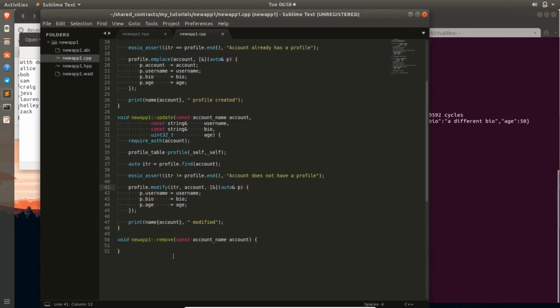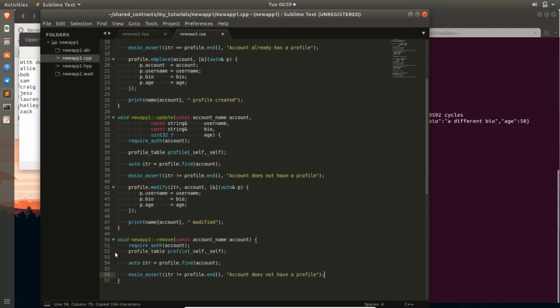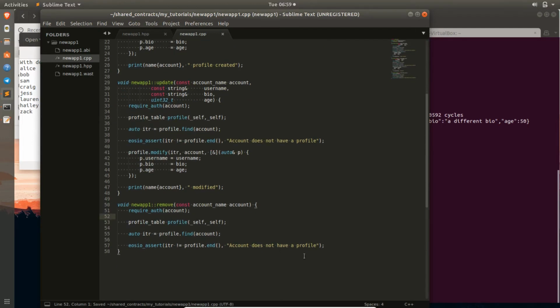All right, so now going on to remove here. So for remove, again, same thing. We don't want other people removing your profile for your account, so we require auth account. Now, we don't want the profile to not exist, because if your account doesn't have a profile, then obviously you cannot remove it. So we'll do the same thing over here. We want to say if you don't have a profile, assert out of here. But if you do have a profile, then it's actually quite simple to remove it.